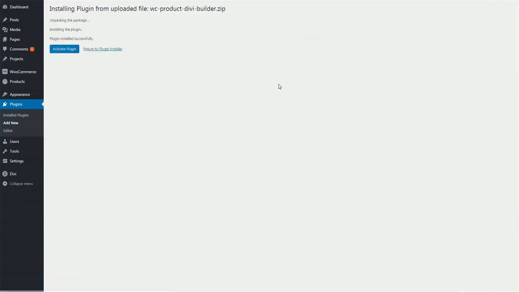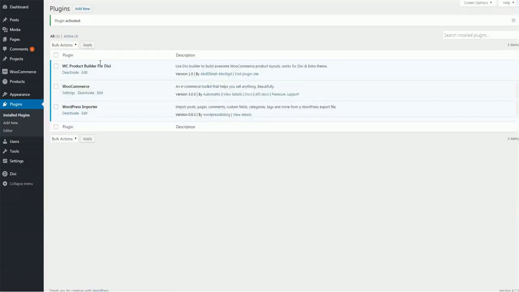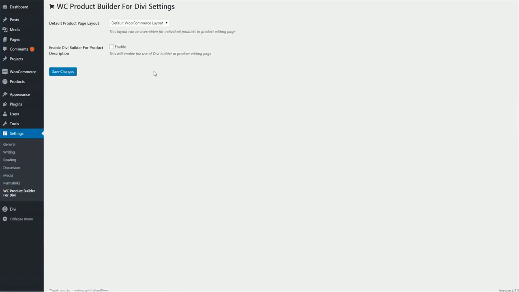After installing the plugin, click on activate, and when the plugin is activated, you can see a new page has been added under the settings menu, which is WC Product Builder for Divi. If you click on it, you will go to the plugin settings page, and for now we only have two options.